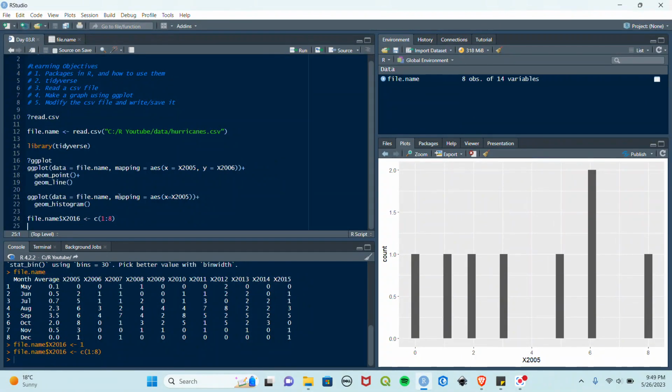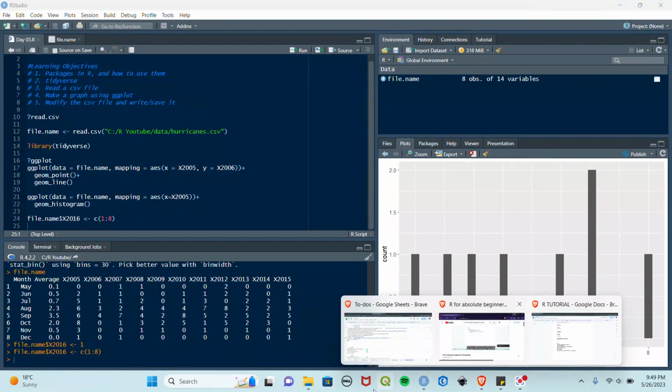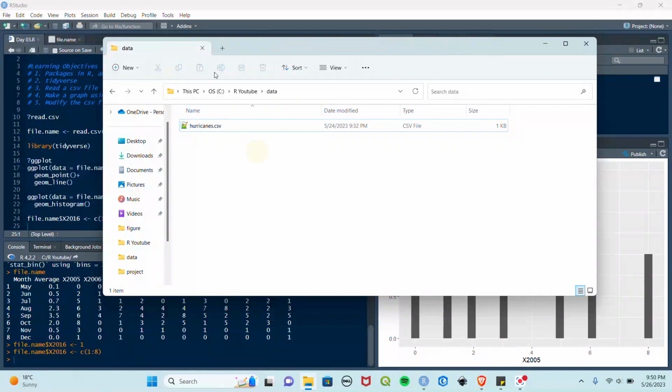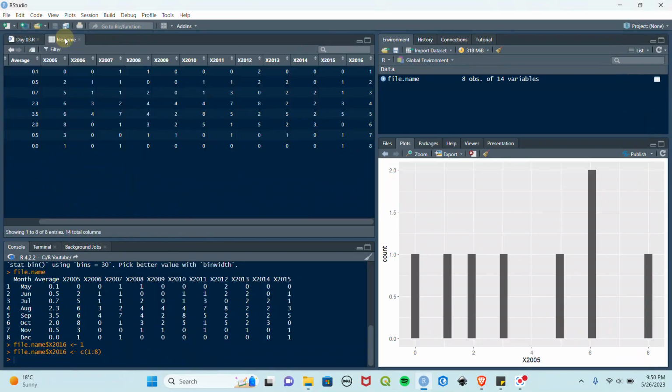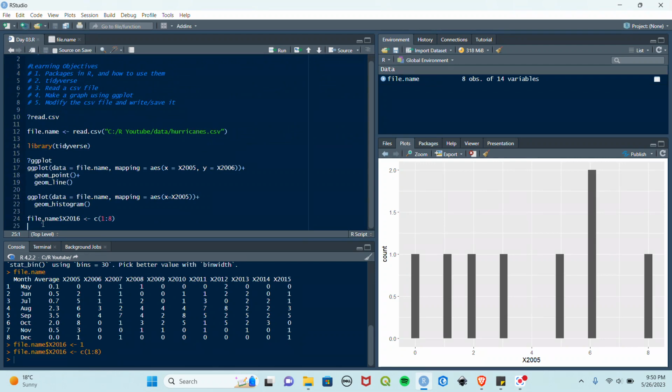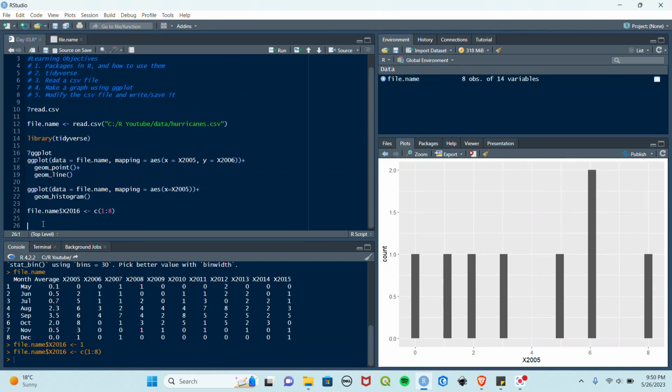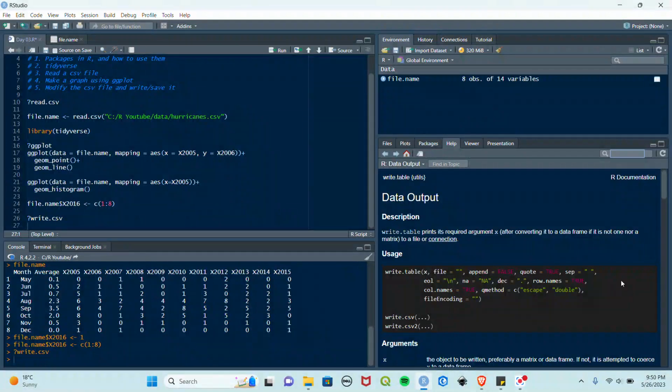So the original file that I read was, sorry, where is that? Yeah, hurricane. There was only the data for 2015, and then I added one more column which is data for 2016, and now I want to save this file. To save this file, the command that we're going to use is write.csv. Here you can see all the details about using write.csv.